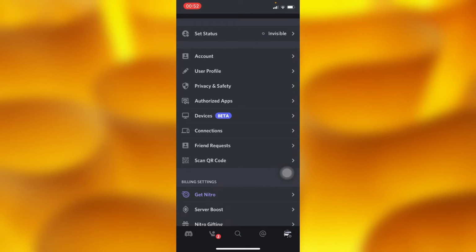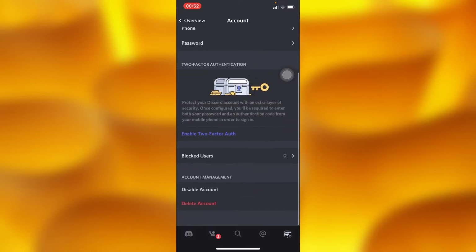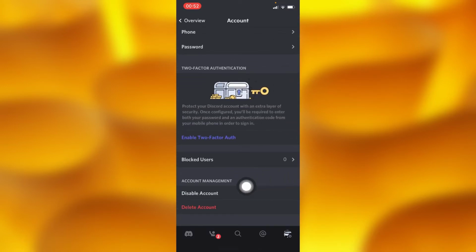This is my profile page on Discord. You'll have to head into your account just right here, and then inside your account you'll simply scroll down and you'll see the option of account management, and under account management you'll have to tap on disable account.